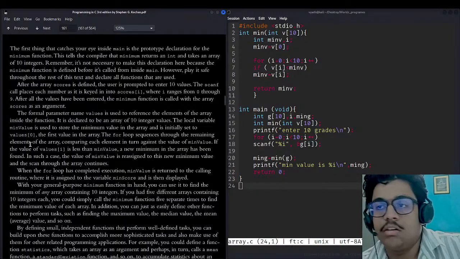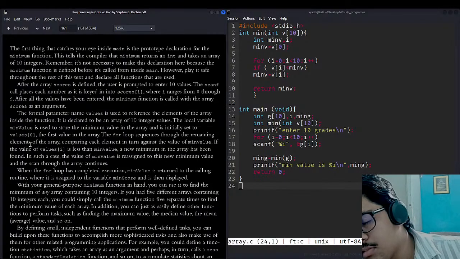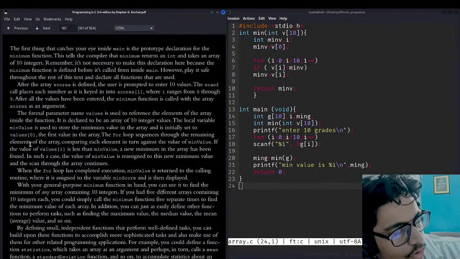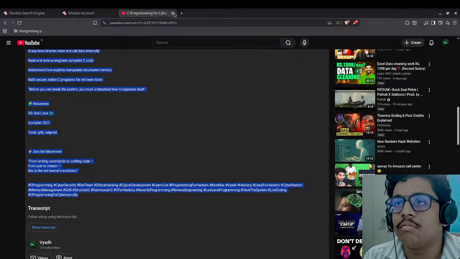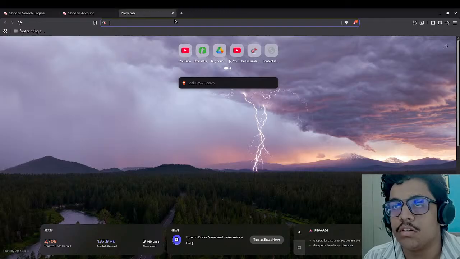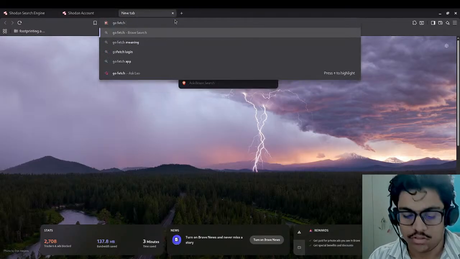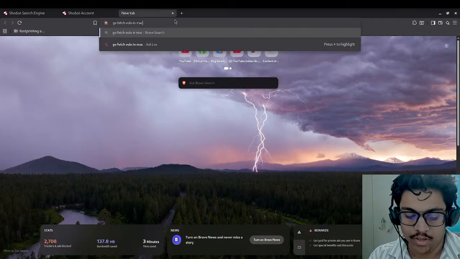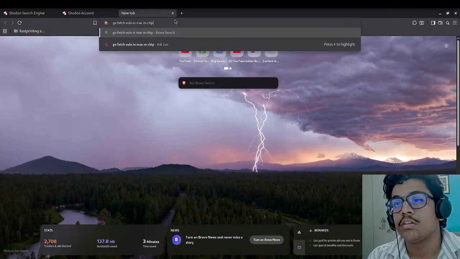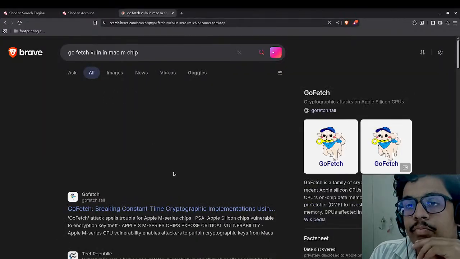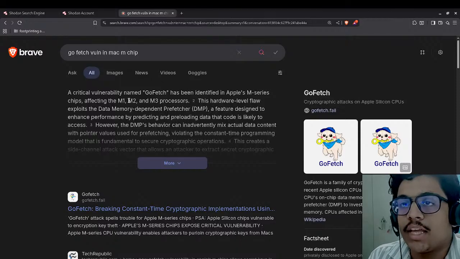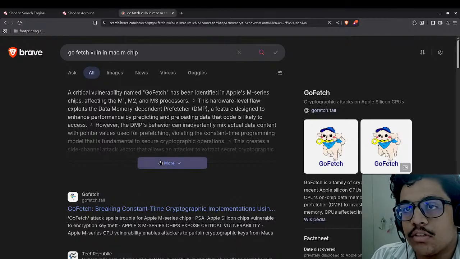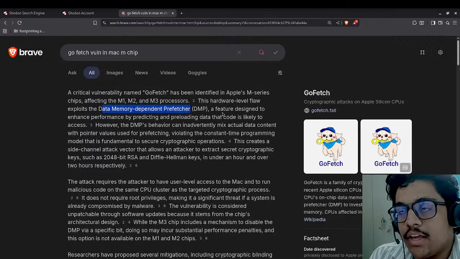I think I have heard about the GoFetch vulnerability in the MacBook Apple M chip. Let's find out if I am telling the same thing or not. GoFetch vulnerability in Mac chip. Critical vulnerability. Yes. GoFetch has been identified in Apple's M series chips, affecting M1 and M2 processors. This hardware level flaw exploits the data memory-dependent prefetcher (DMP).